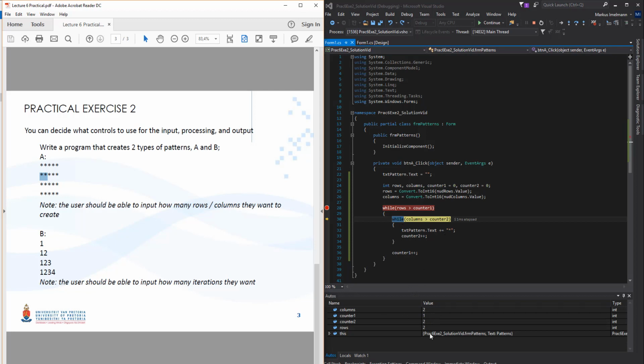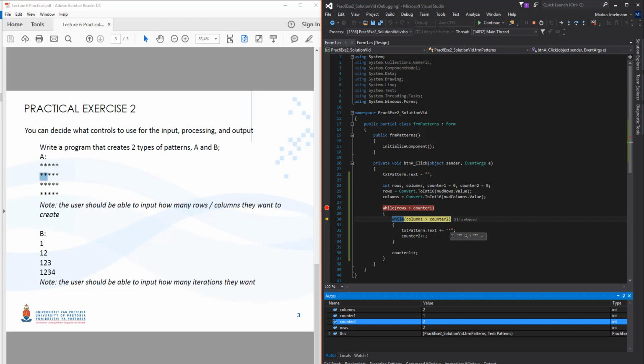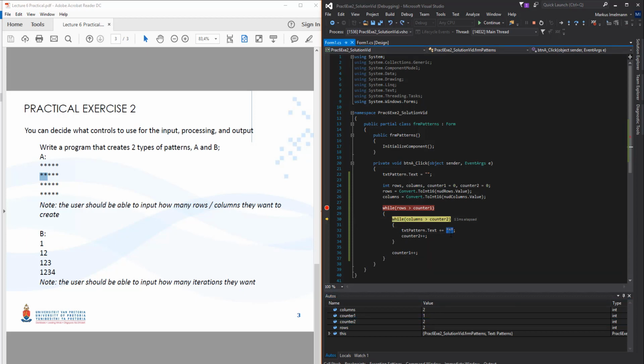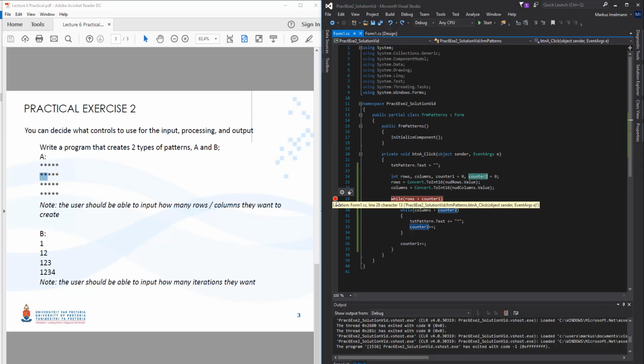So let's check why. If we look over here, columns is equal to 2, which it is, there's 2 columns, and counter 2 is also equal to 2. So because we drew 2 stars in the first one, we increased counter 2 twice over. So what we need to do is reset counter 2 to its initial value, which is 0, and then rerun the program. So let's go ahead and try to do that.